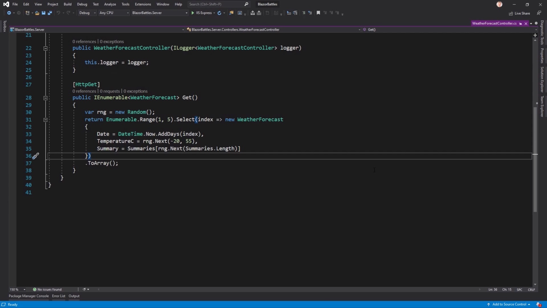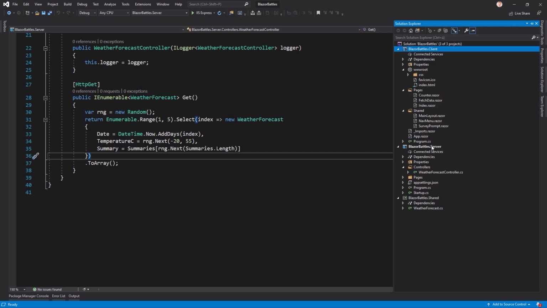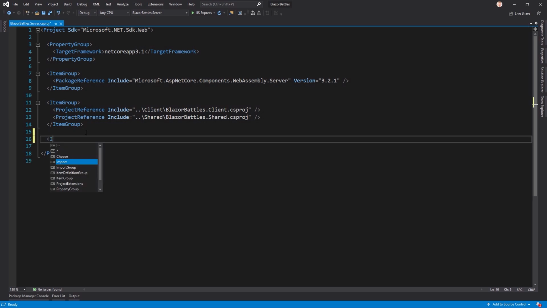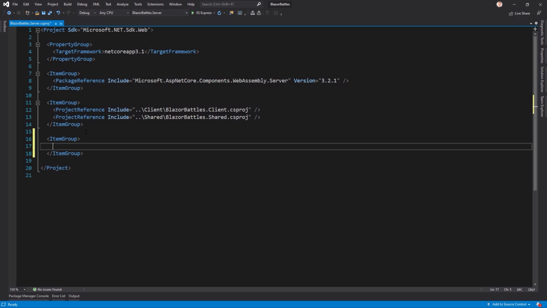And to make that, we have to go to the project file of the server. Now you can see a bunch of item groups already, 2 of them, and we will add another one, item group, and then we add Watch Include, and then client, and then we want to watch any Razor component or Razor file of the client project.